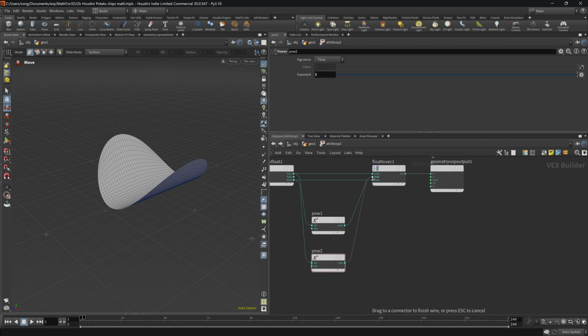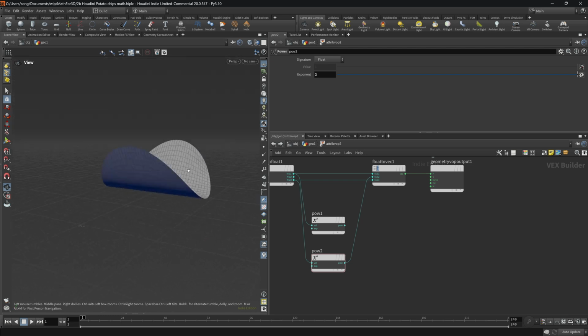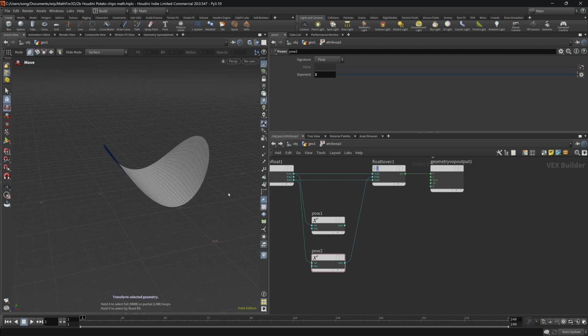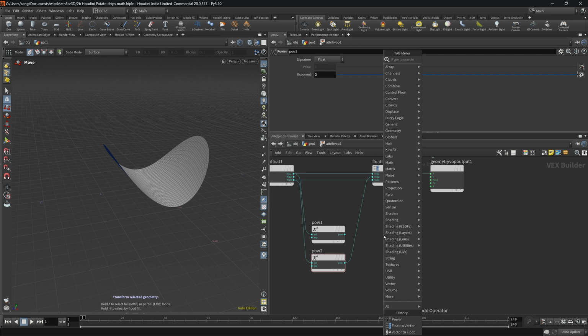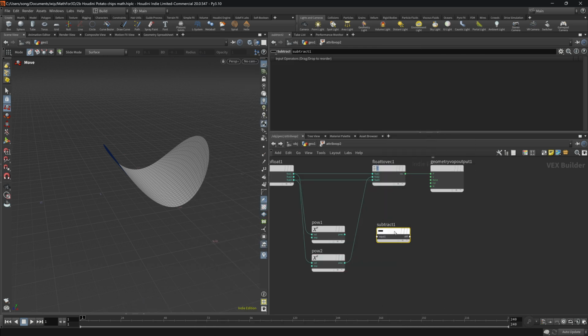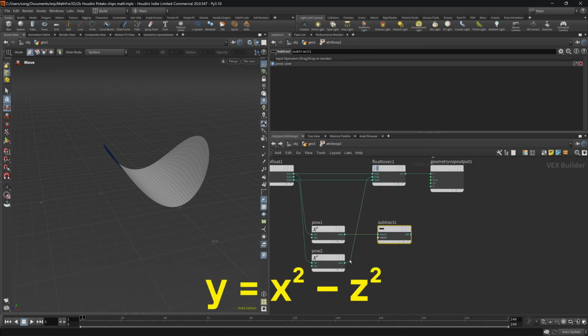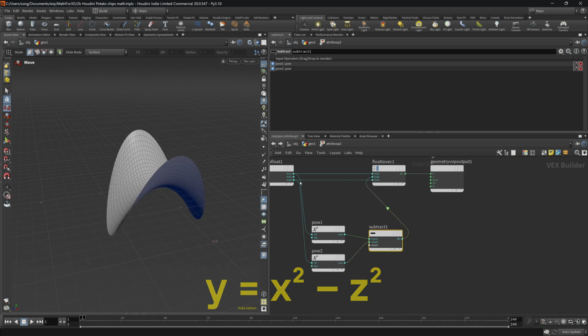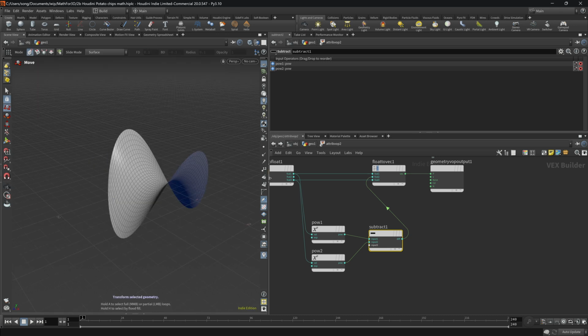If we connect this to the y-axis, you'll see that it does the same thing, but against another axis, as you can see. The final part will be to actually subtract. We subtract from the x squared the z squared, and this result will get into here. As you can see, the result is basically what we want.